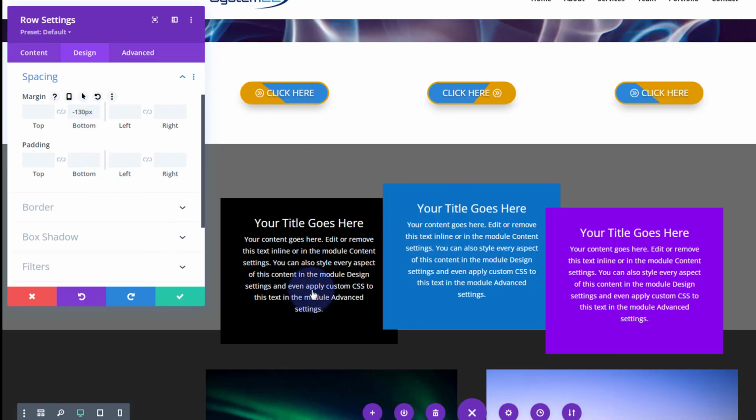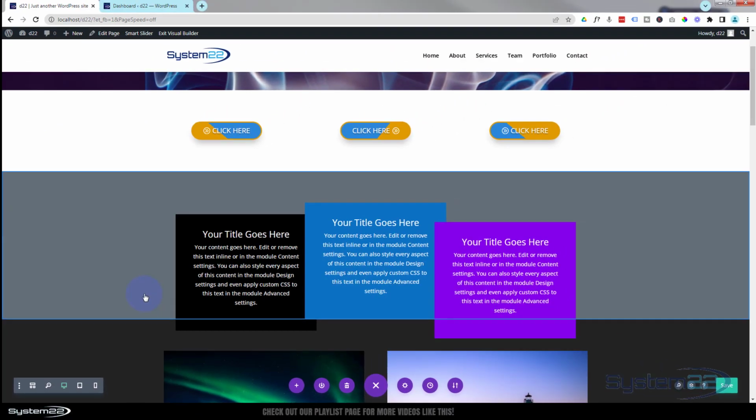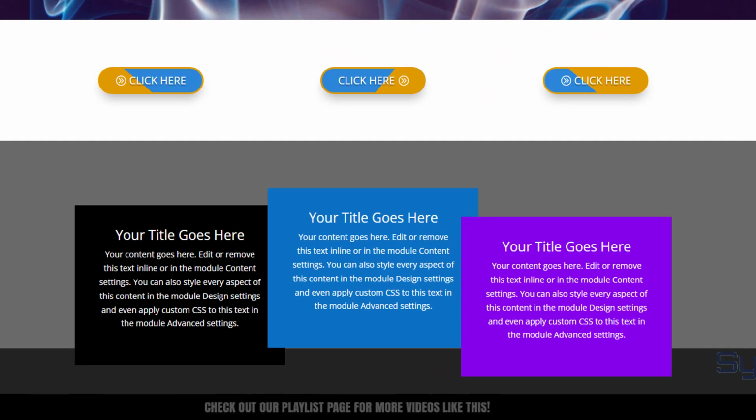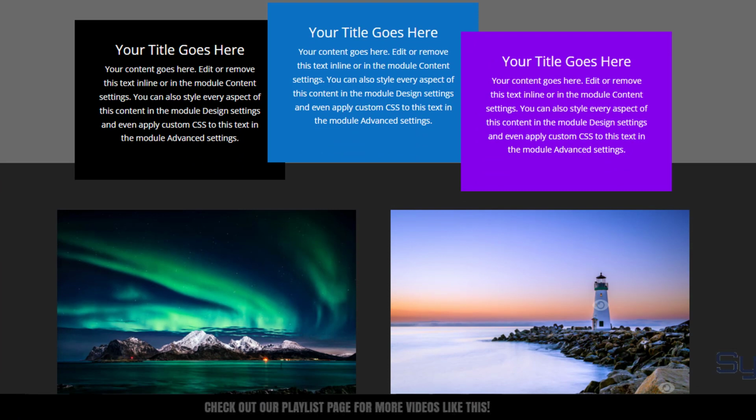And there we have it. So there's various different ways of spacing and positioning your elements using negative margin. I hope you've enjoyed this today and found it useful. Let's just save this, make sure it's going to look right on the front end. We'll save our changes. And let's exit the Visual Builder. And there we go, we've got our little elements there.